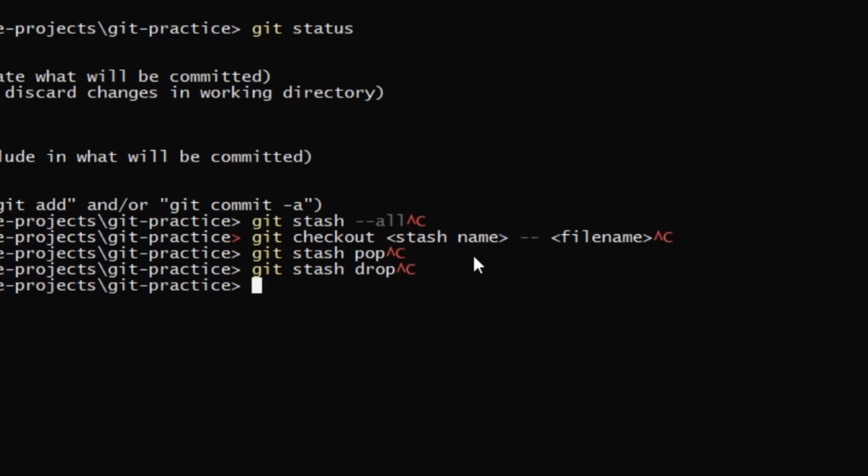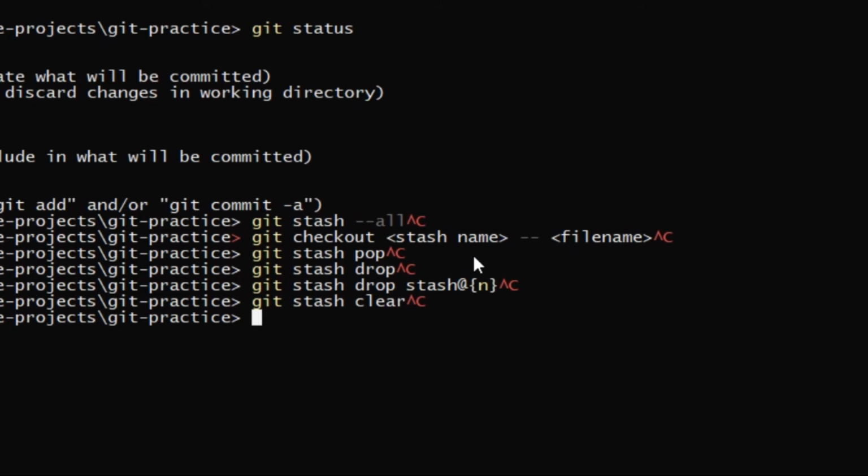And if you want to drop any specific stash, you can just do git stash drop, and then reference that stash, and here you put the index of the stash. Simple. And if you want to clear all the stashes, you don't want to worry about anything, just clear the memory, just do git stash clear. It will clear all the stashes, delete everything, and will not apply anything to your working area.